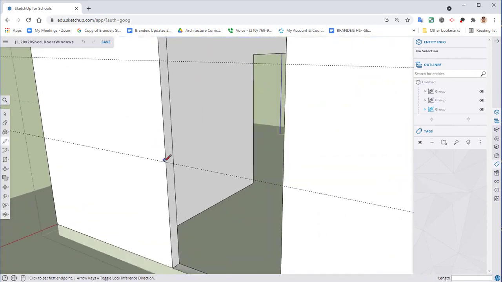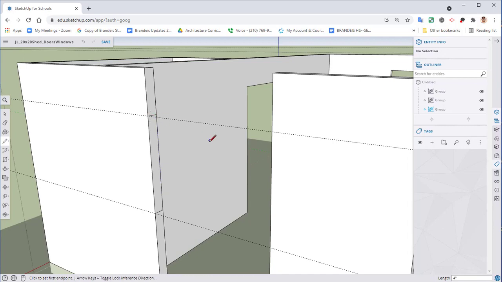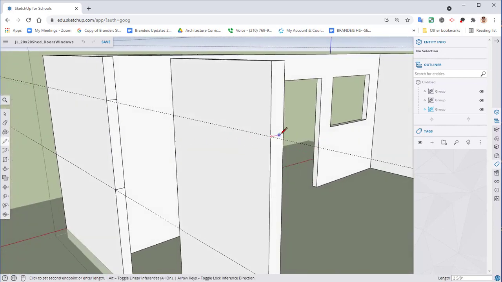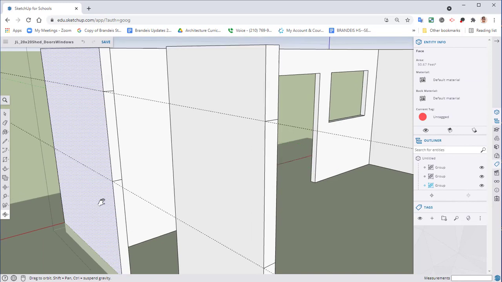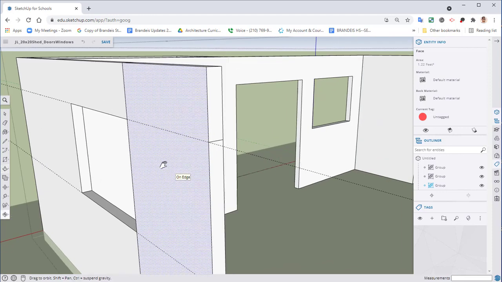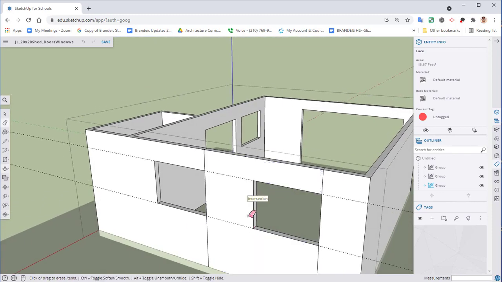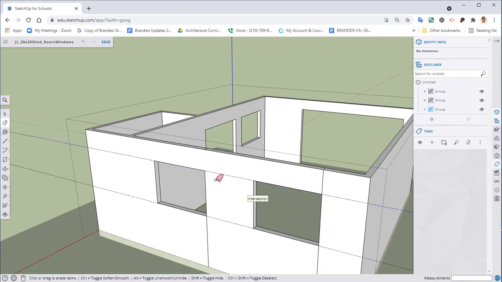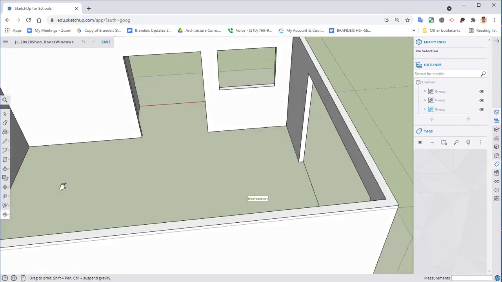Select your line key to draw in our lines. Select your push-pull tool and drag that over. Now you have those. Select your eraser tool, which is the E key. Erase all of our straight lines, getting everything as one complete piece.